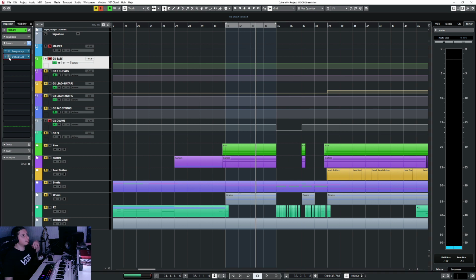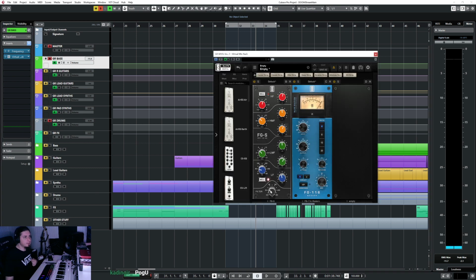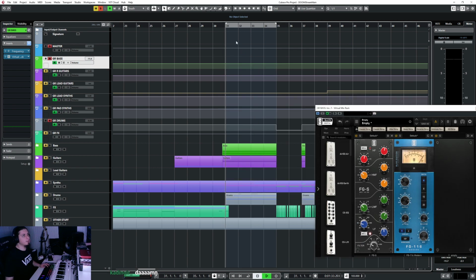So I think I went a bit too much. So let's give back a little bit more of that low end to our bass over here, so that it meshes a little bit better with the drums. So 0.53, that should be fine.